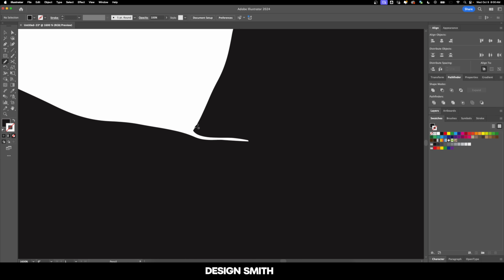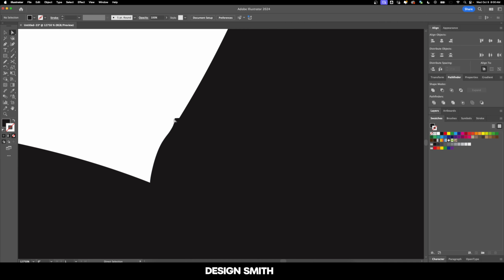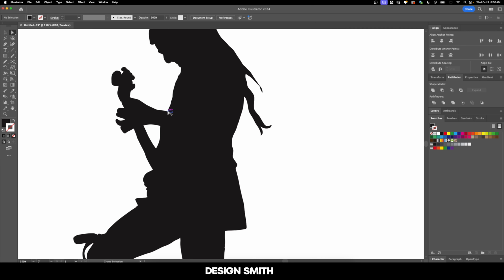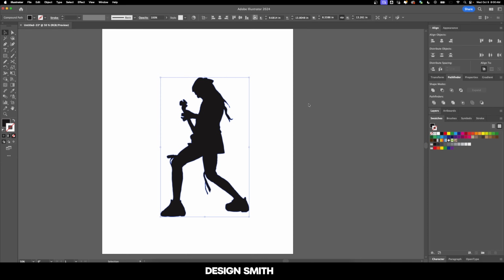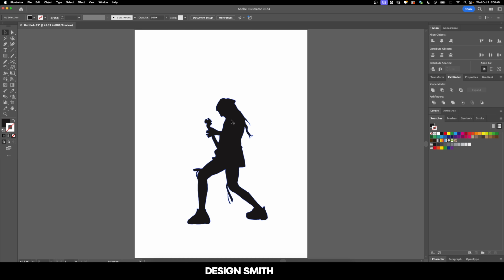And we need to go in here and add a little bit more in this section. So we'll fill that in. And let's go in and with our direct select tool, just move that anchor point right back there. Okay, and now we'll select everything and Unite. And our focal point for the poster is now traced.